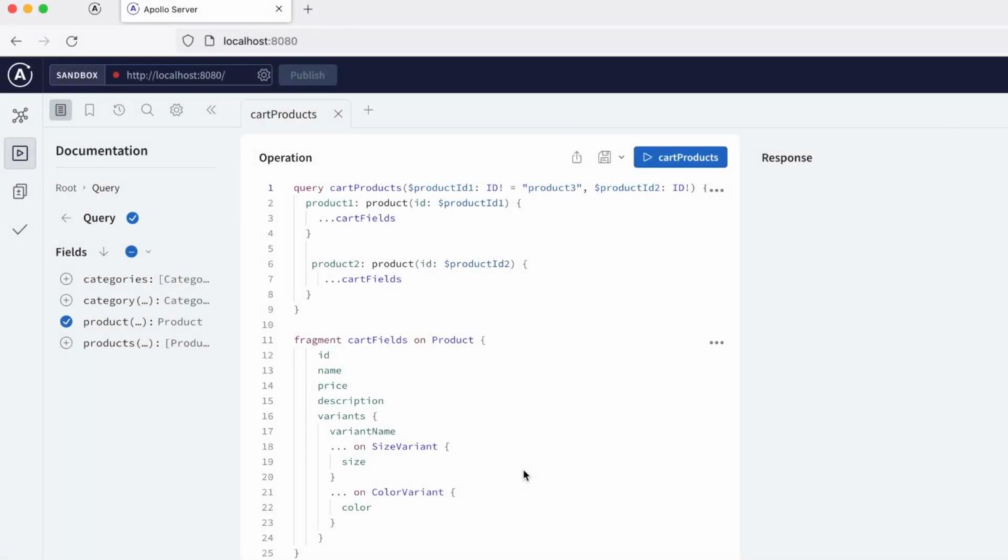Hey guys, welcome back. In the last video we showed how we can create variables. In this video we'll look into enumeration, that is enum in short form.